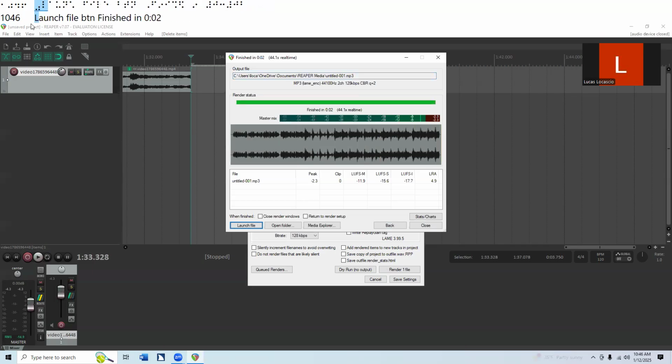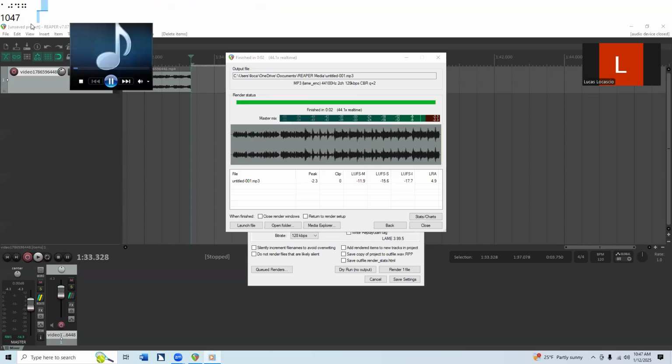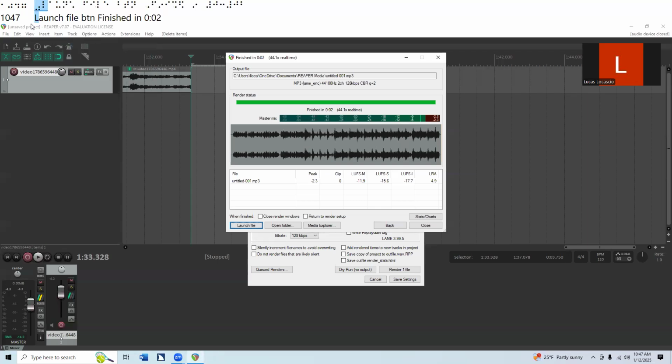And now let's launch the file and see what we got. Enter. Launch file button to activate. Alt F4. So it is perfect.